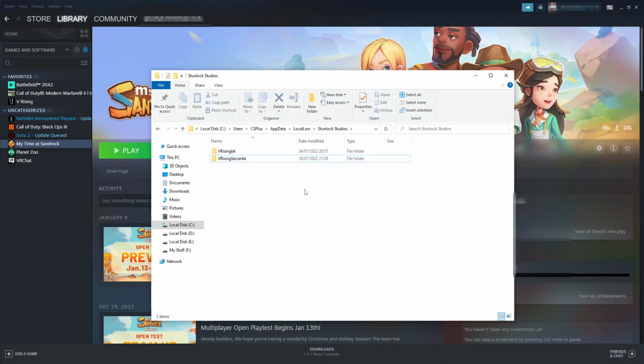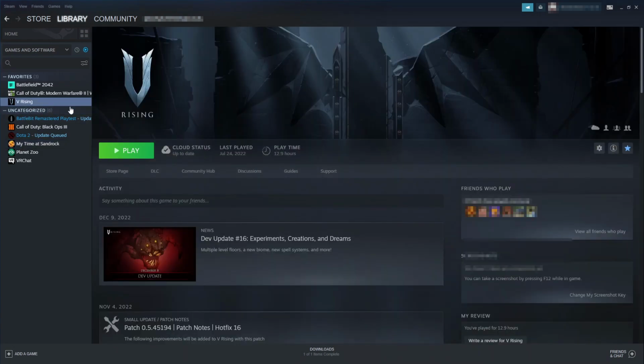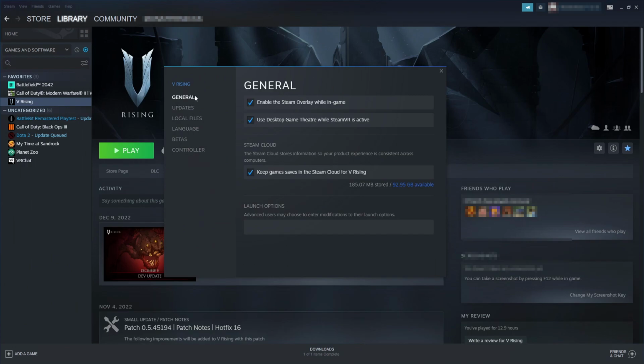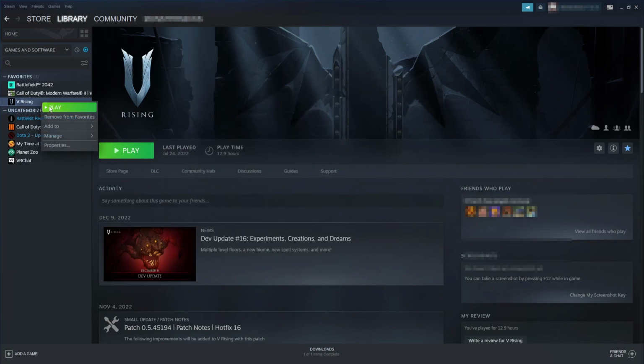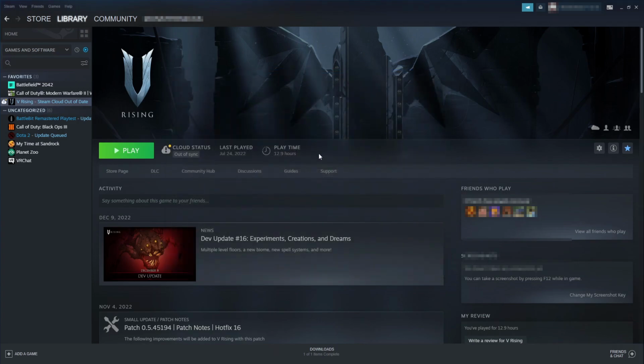Once you've done that, again, you can go back to Steam, find the game. So I've got Fee Rising here. Right click on it. It still says that it's up to date at the moment, but that will change. If I go to Properties and then go to General and then untick this option here. If I then click Close and then right click on it and go to Properties and then tick the option again, you can now see that it says the cloud status is out of sync.